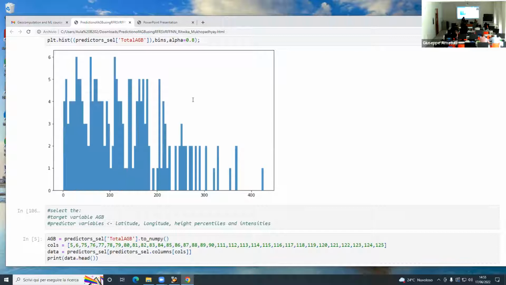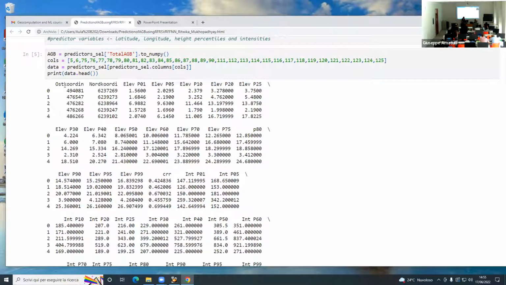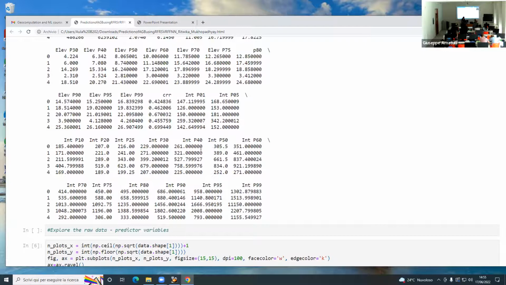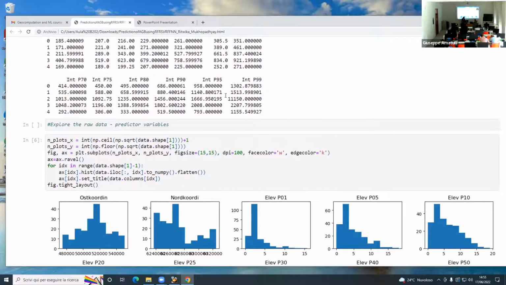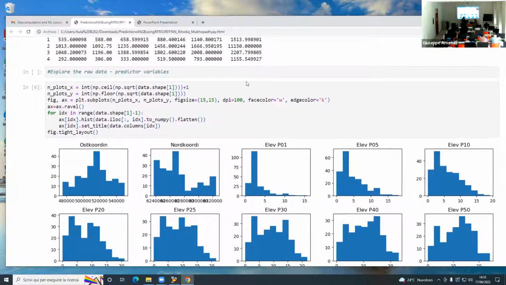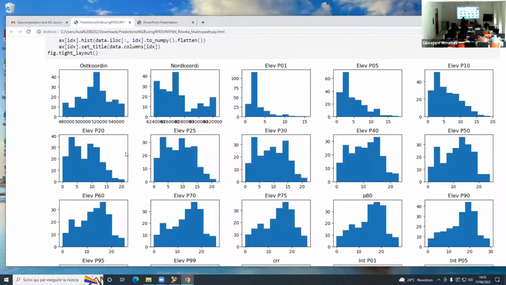After cleaning the data, it was a highly skewed distribution of my biomass. And these are the predictor variables: the longitude, latitude, the height percentiles up till 99. Then there is a vegetation ratio calculated based on the height percentiles. And these are the intensity metrics derived from the LiDAR data. These were 33 in total, so I used all of them for my modeling. This is the overview of all the predictor variables.